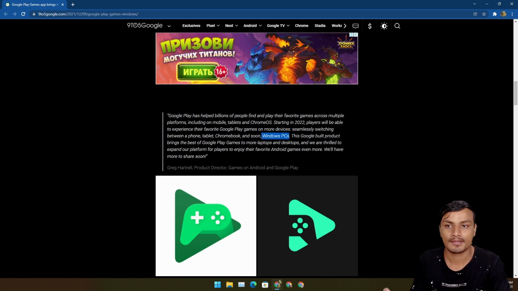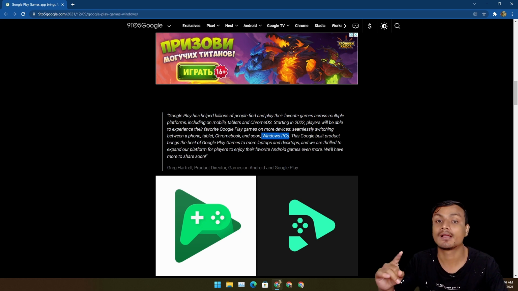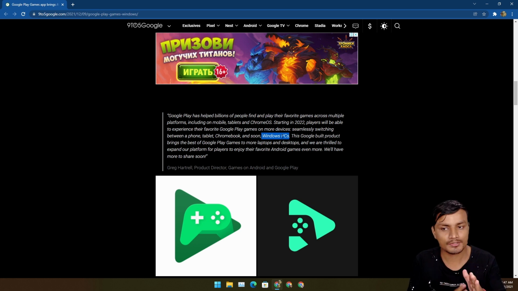So, you know, officially Android gaming is available on Android phones and also Chromebooks. You know, Chromebooks can also run Android games and apps. So the same thing will happen with Windows PCs. I'm not too sure about the Mac, because they didn't mention here that this is coming to Mac, but this is confirmed that Windows PCs and laptops are gonna enjoy Android gaming officially by Google.